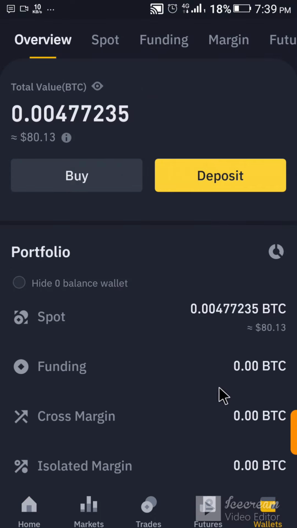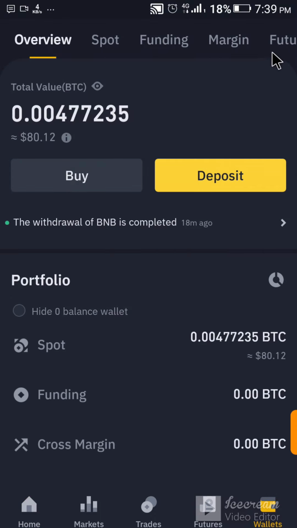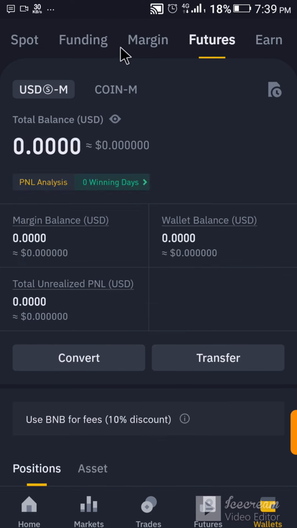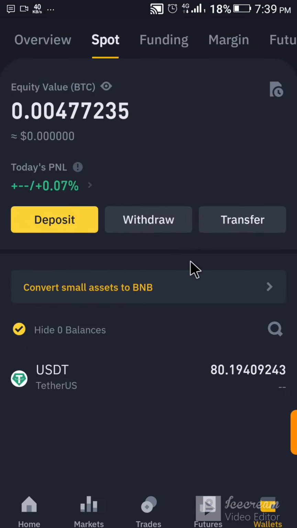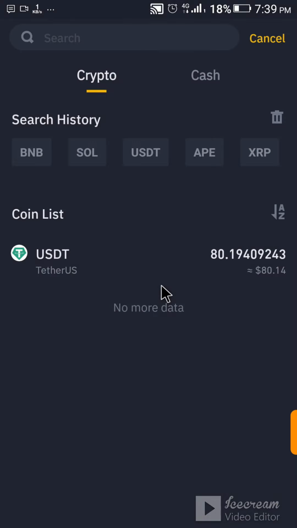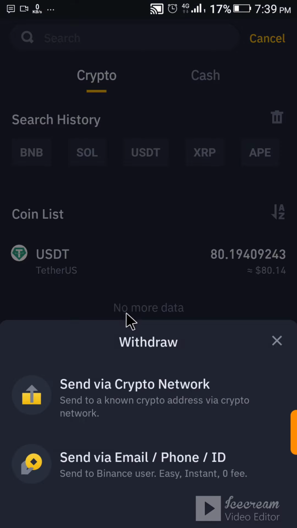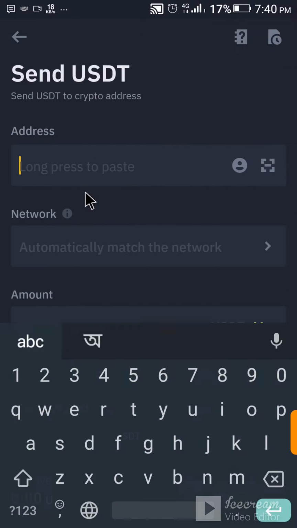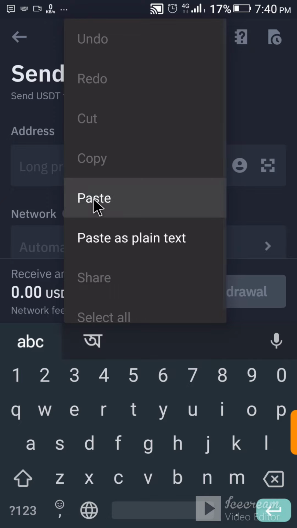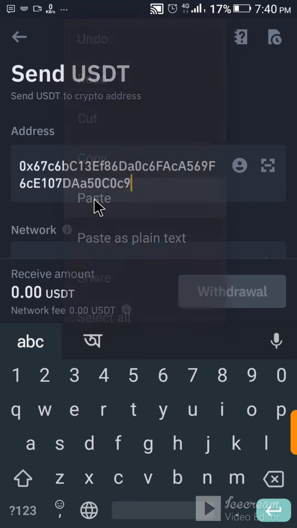In the wallet section, funding wallet, I have zero balance. I have the money in my spot wallet, so I'll try sending some USDT from here. Let's click on withdraw. Send via crypto network. Paste the address.